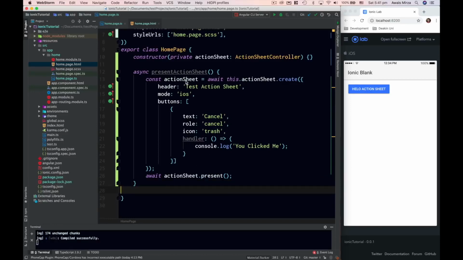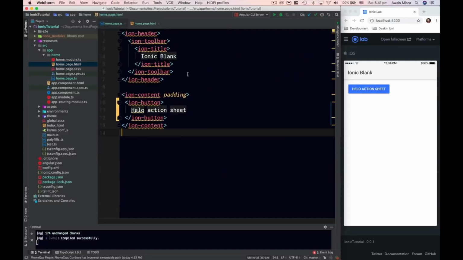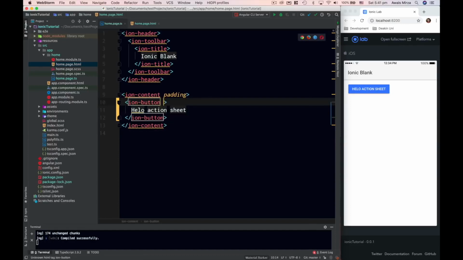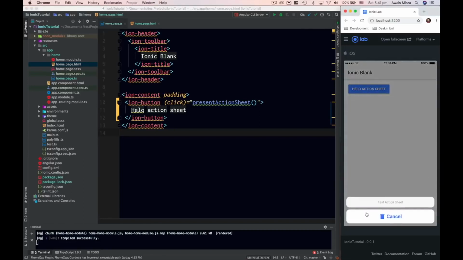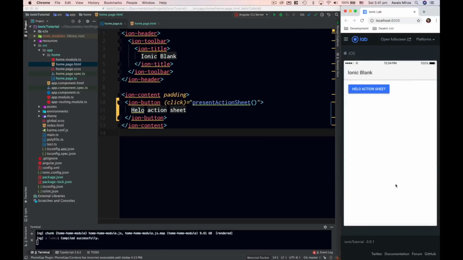I'm going to put this function and call it when I click on this button. So we go to the homepage.html, and here I'll use a click, and then I'll just call it present action sheet. I'll save the project, and now our compiling should be done in like 5 seconds. Yes, it's done. I'm going to click on hello action sheet, and there we go. So we have an action sheet, so I can click on it and then it'll just disappear.